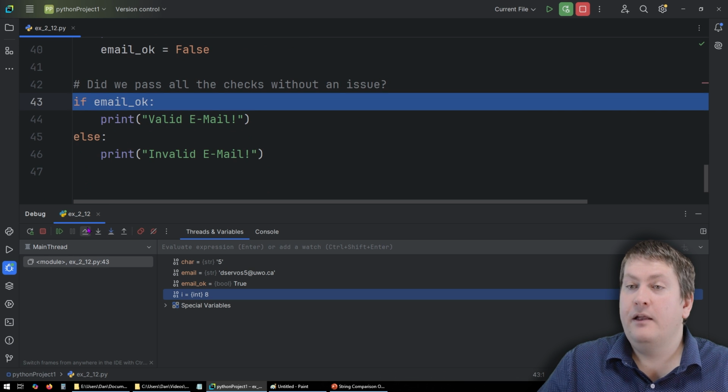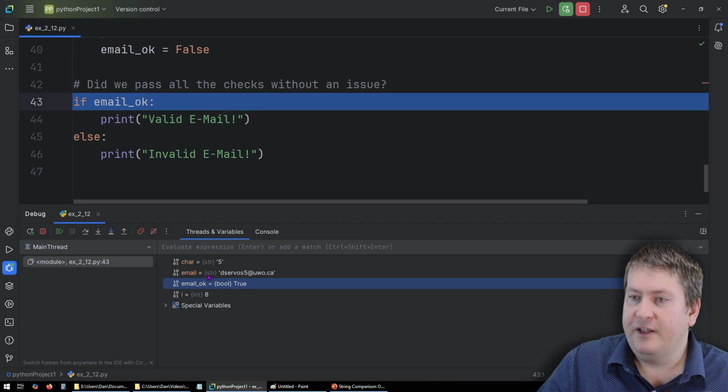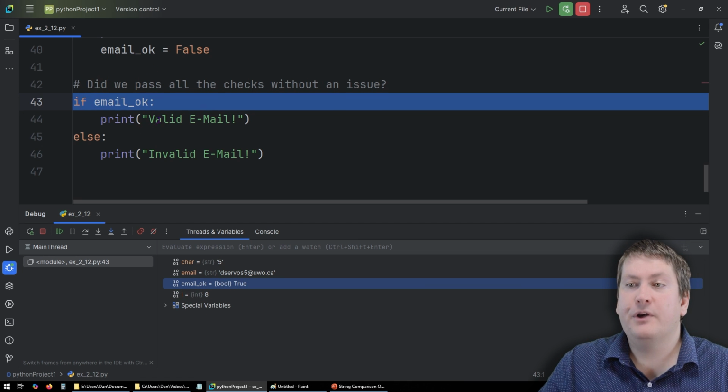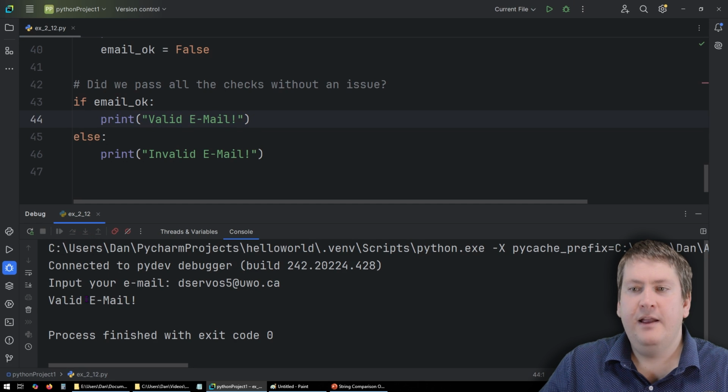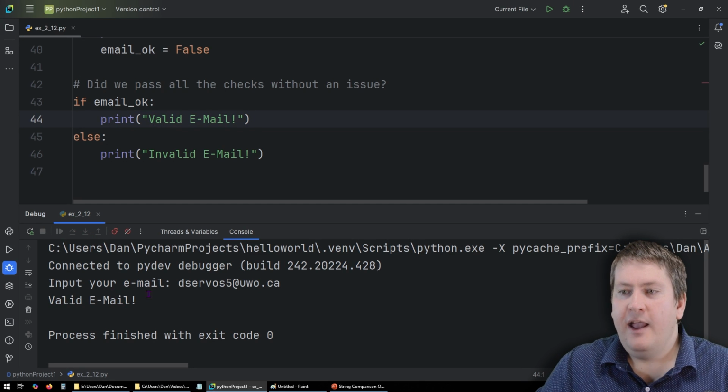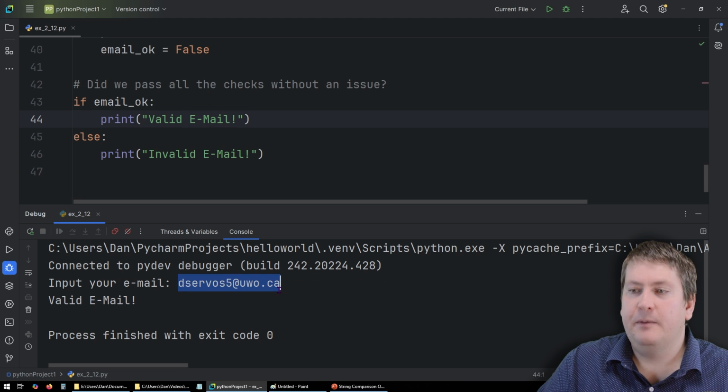output it. Is email okay true? And that still is true that we can see. So that means we're going to enter and print valid email. And you can see we get valid email, as we'd expect, since this was a valid email address.